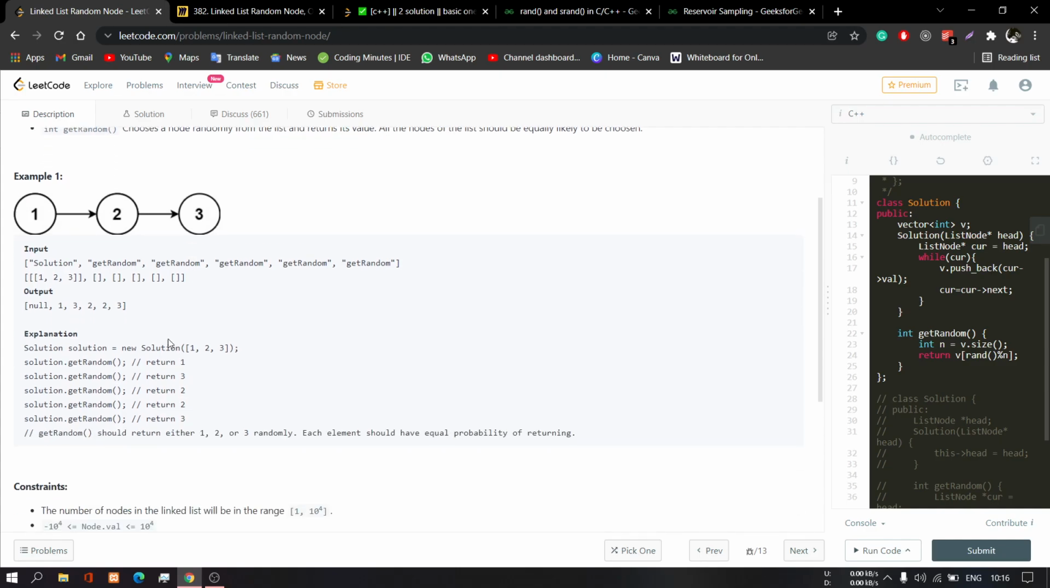Okay, for example, if you see example one here, you have a linked list 1 2 3, and every time they call the get random function, it will return any random number from the linked list. First it will return 3, then 2, then 2, then 1, then 3, then 2, 2, then again 3.